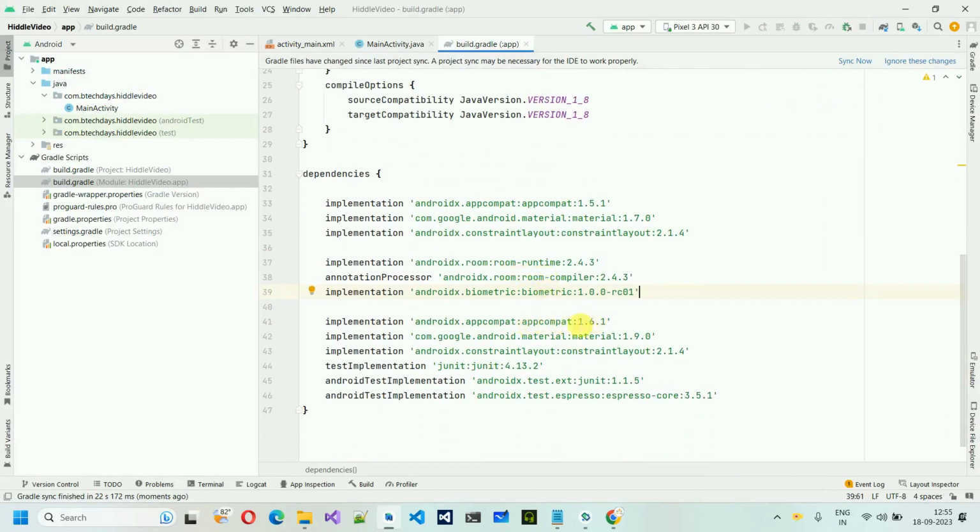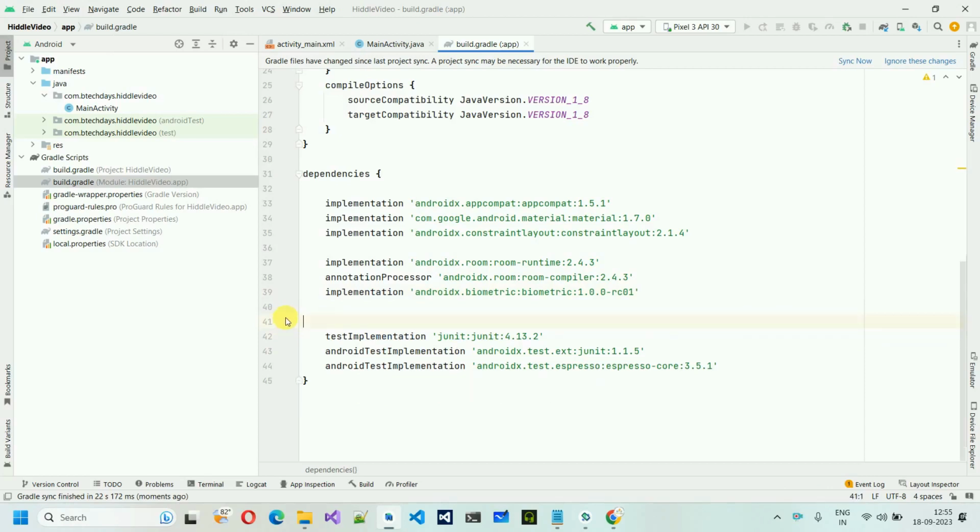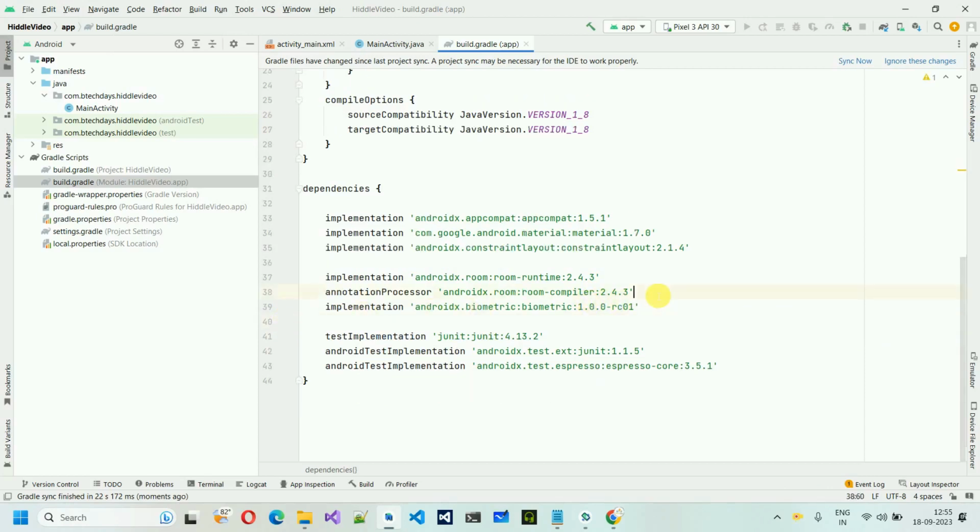We already have these appcompat, material and layout, so let me just remove them. If you want to use the latest one, then you can use that. Now save it. And here we have an option to sync now. So click on this, it will sync.